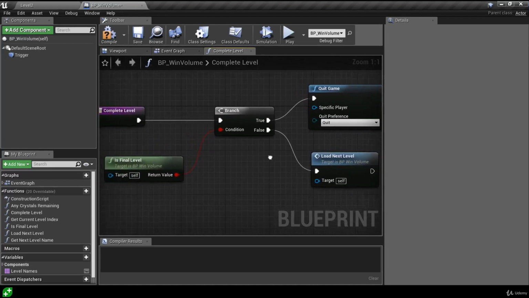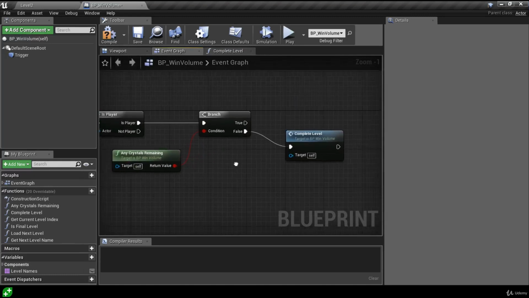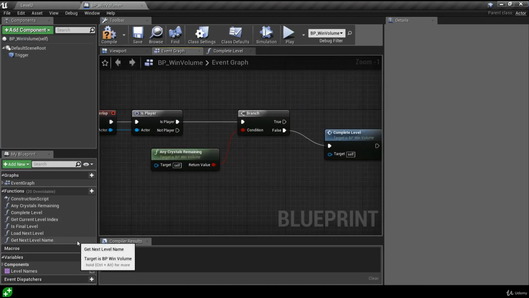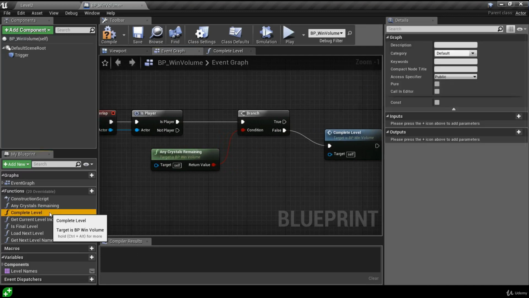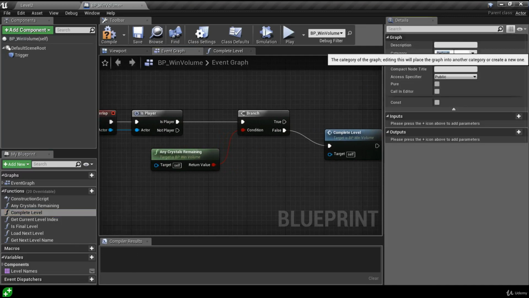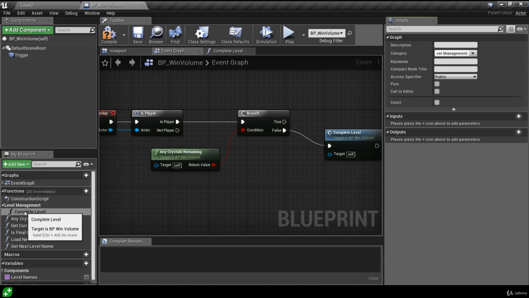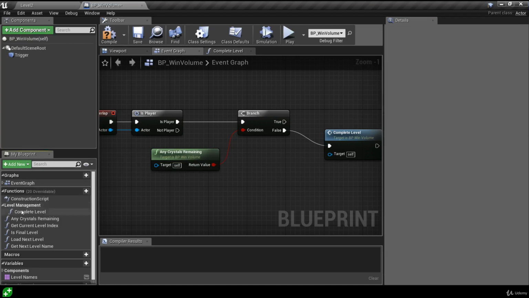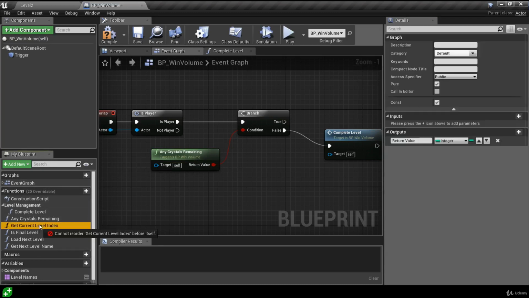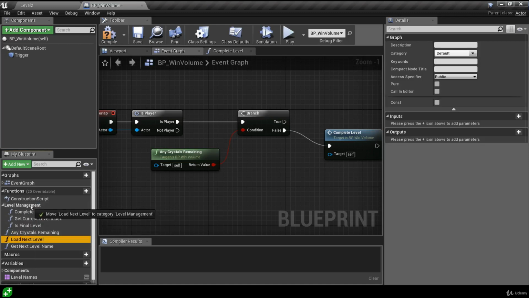So before we end this lesson, we want to just organize our functions here. I'm going to select the complete level function, and I'm going to put it in a category called level management. And when we hit enter here, we can see on the My Blueprint tab where we have the function section, our complete level is now in this level management category. And we can take these other functions that we've created that relate to level management, and we can click and drag and drop them into this level management category just to keep them organized.